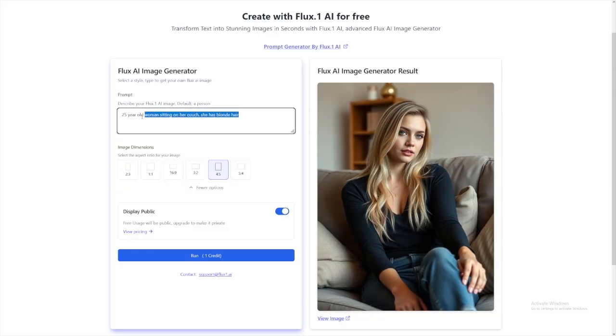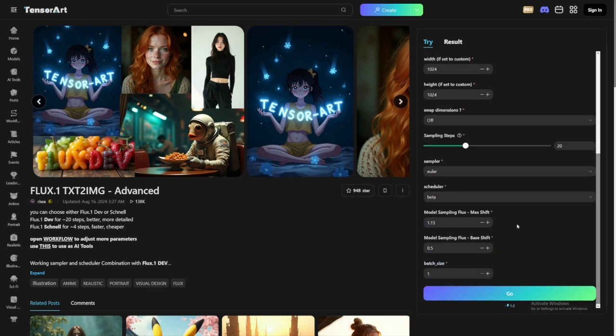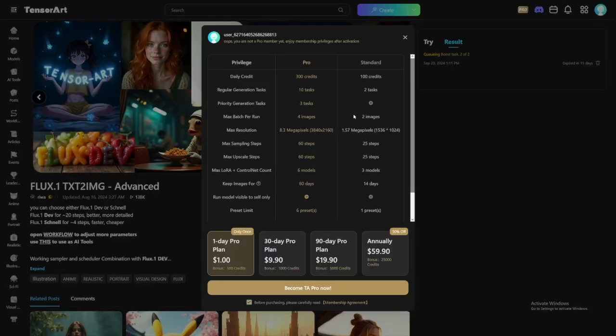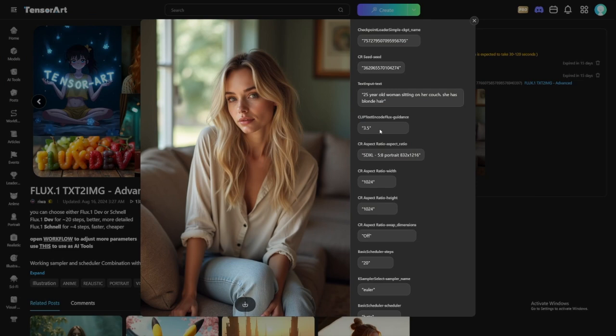Now let's take the same prompt that we've used in Flux AI. Paste the prompt here. I'll just paste it like this. I'll keep everything else on default and click on the Go button. As you can see, with the standard version, which is for free of course, you get 100 of these credits per day. With the Pro version you get 300, but this is more than enough to run any kind of business. Now as you can see, we have the image here, and this one is so good.